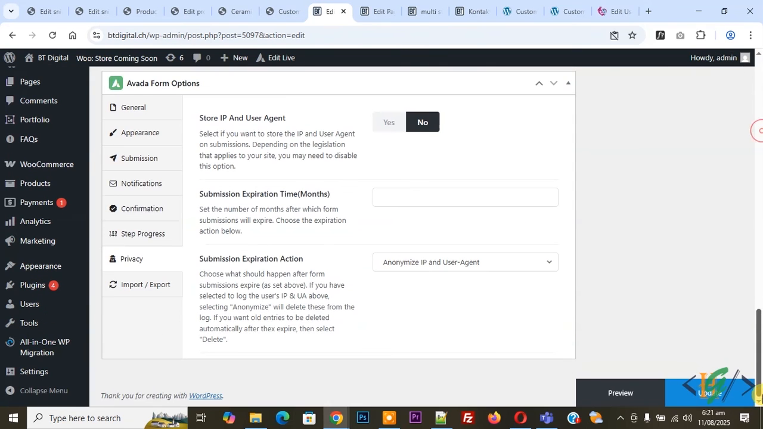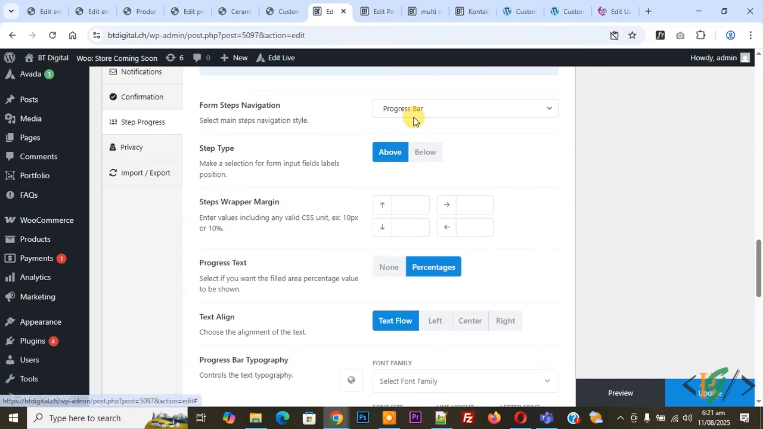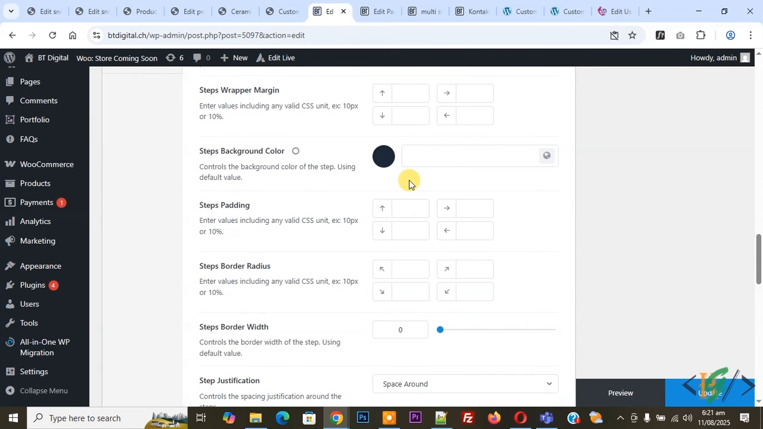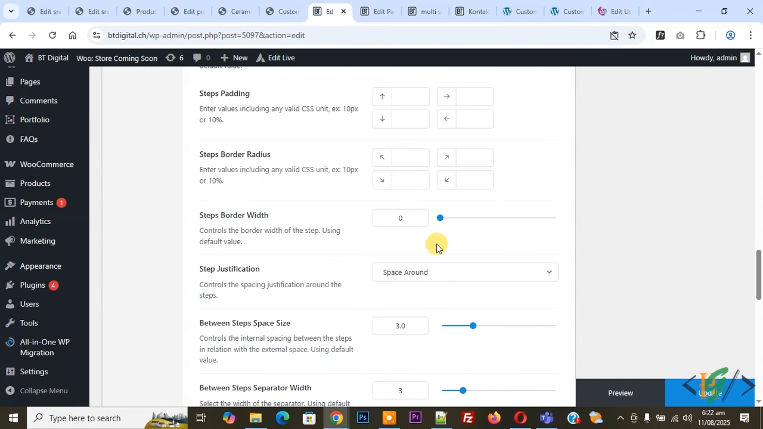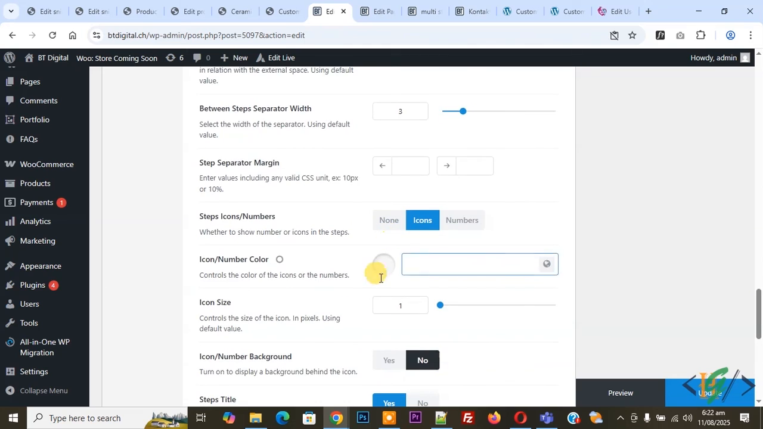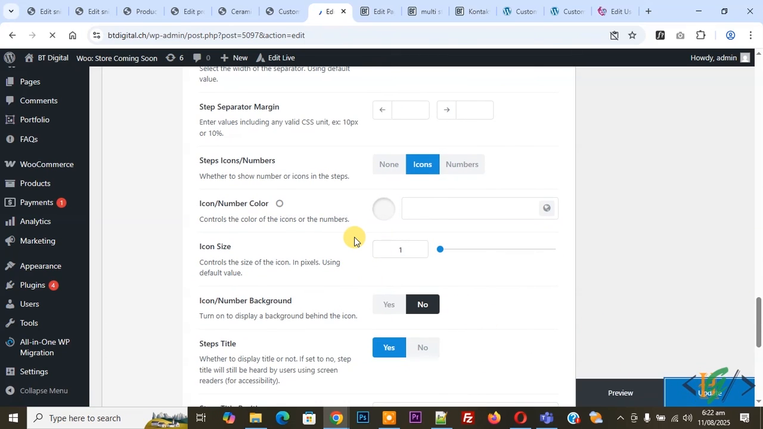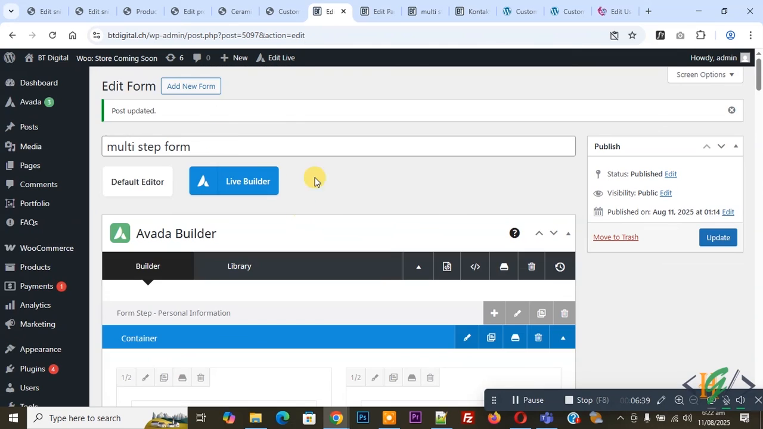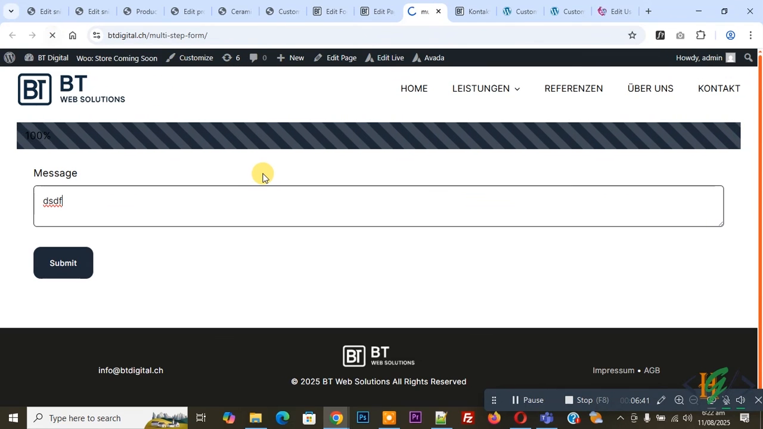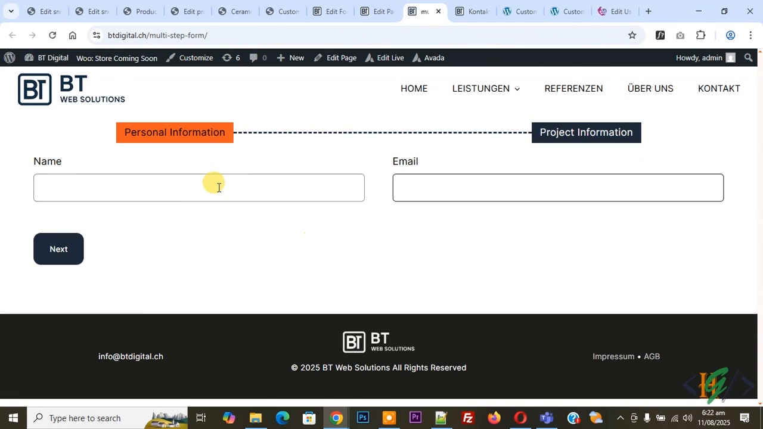Back to the form. Now you see Step Progress. Now make it Timeline. Now you see step background color, border width, space around, icon, number, and then click on Update. So you can do settings according to requirement. Now the post is updated, go to the form page again and refresh the page. Now you see Personal Information, Project Information.